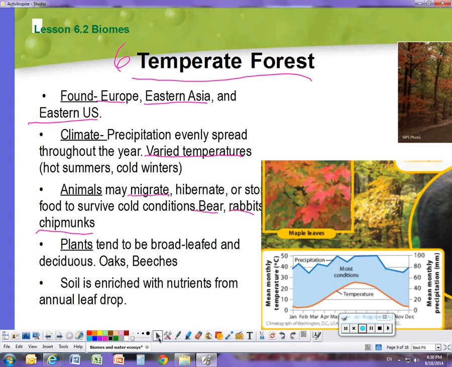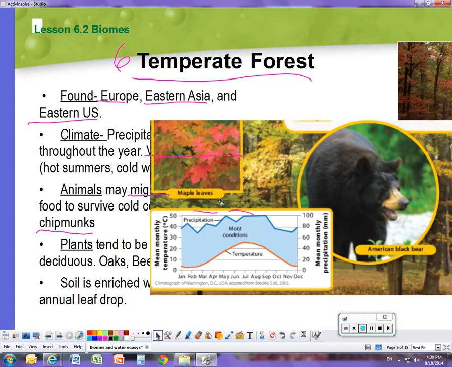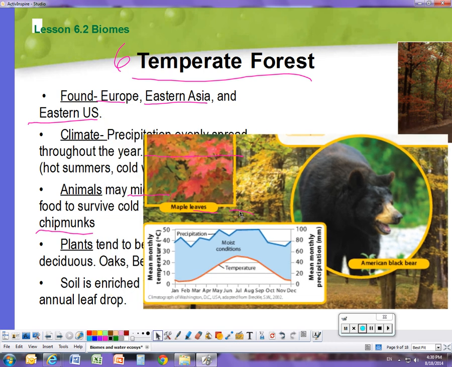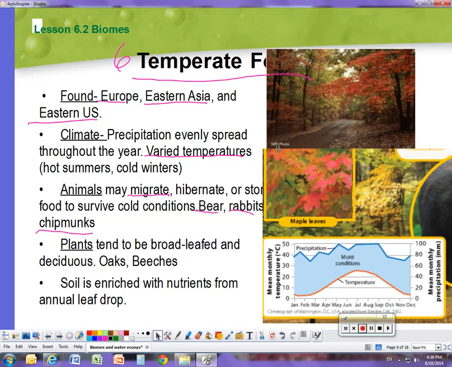So this is more in the mountain type of area, but this is something you're familiar with. You have the maple leaves. You have the traditional type forests. So you'll have oak and beech trees.